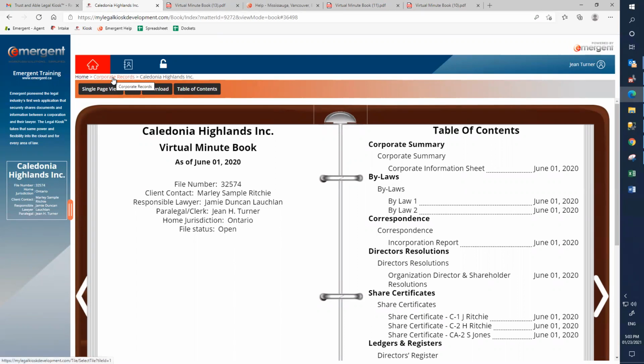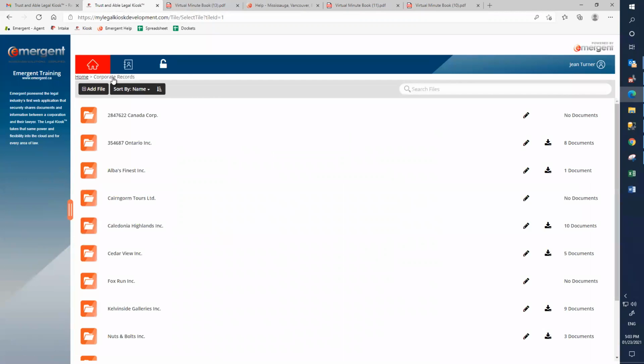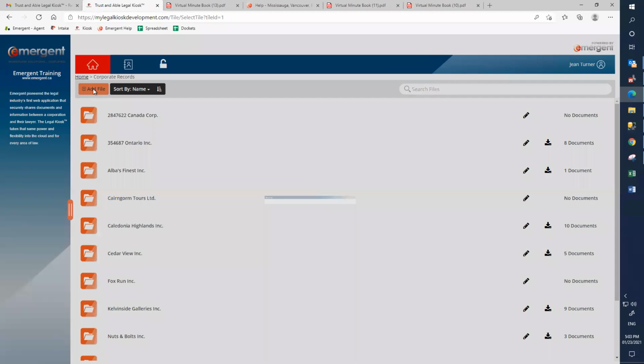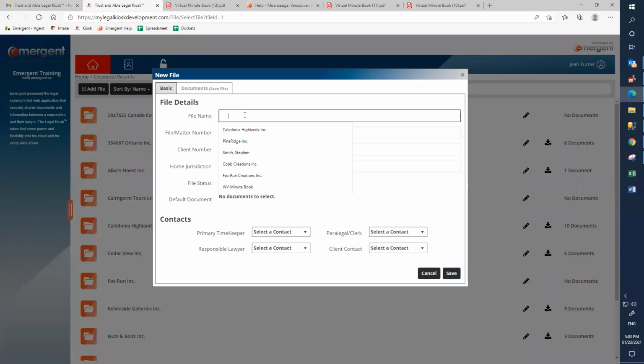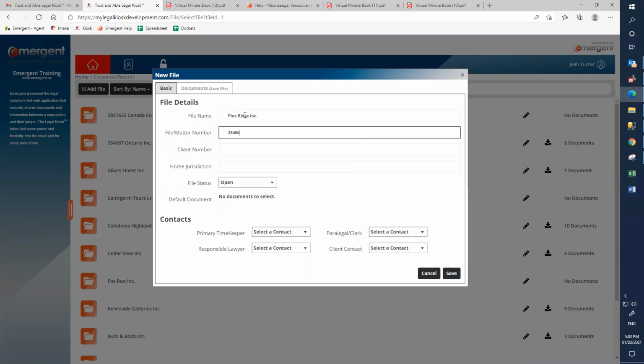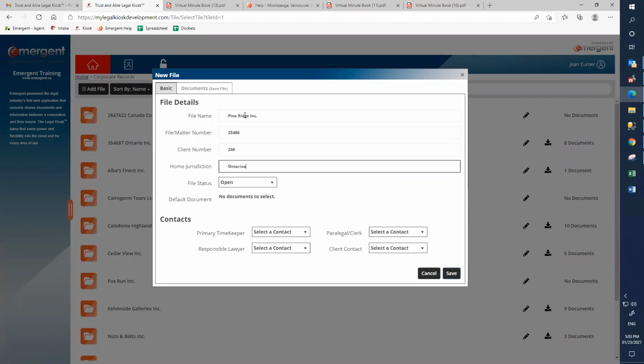Now, if we want to add a new record, all we have to do is come back to our book list and click on Add File. We name it. Our file or matter number and our client number. These are assigned by our accounting programs.